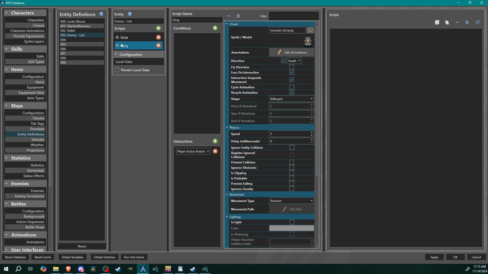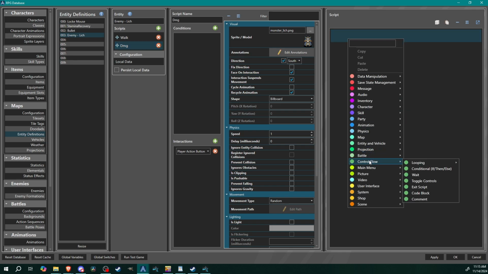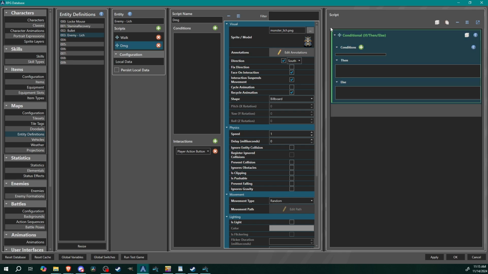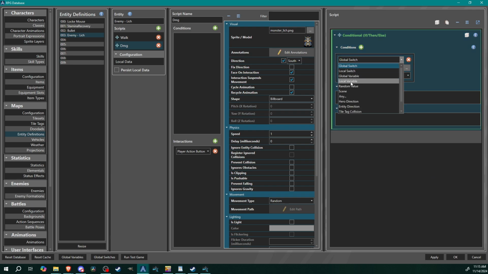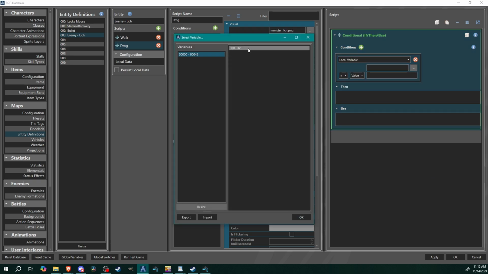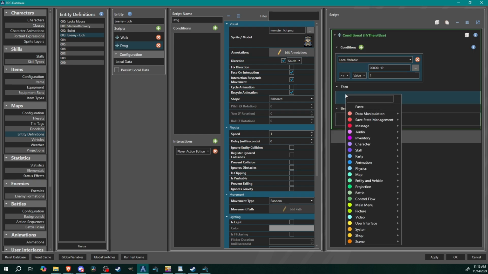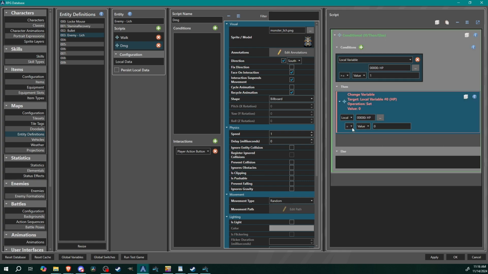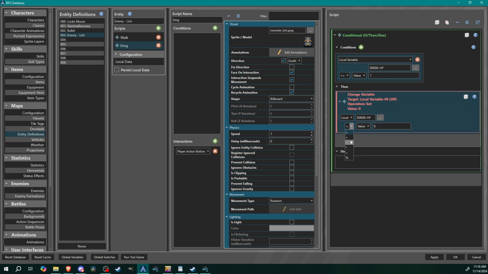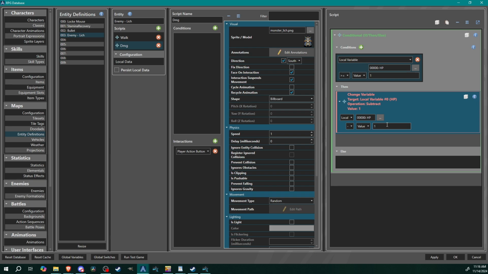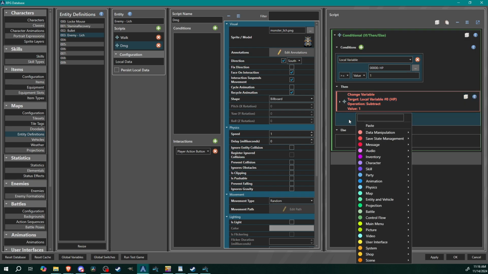That is what we're going to use to trigger our first script, which is a conditional. So under the condition that local variable HP is greater than or equal to 1. So if this entity is still alive, then what we want to do is change local variable HP minus 1. Okay?